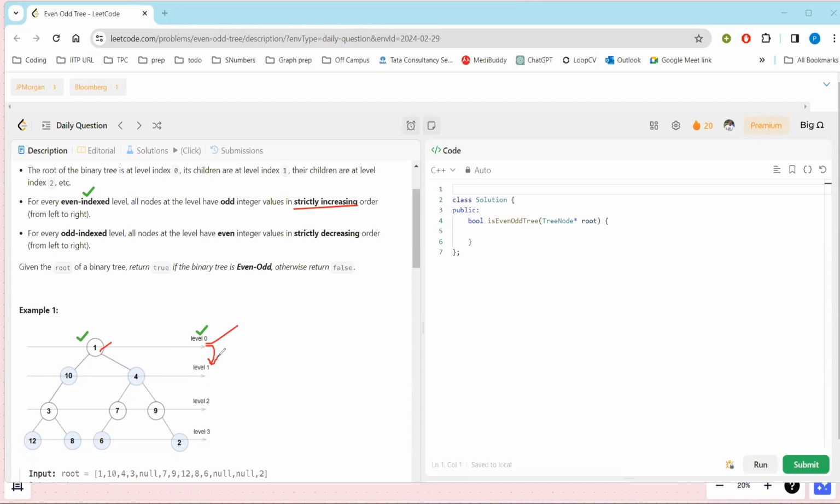In the next level, level 1, which is odd, the values should be even and strictly decreasing. We can see 10 is even, 4 is even, and from left to right, it is strictly decreasing. 10 is greater than 4.